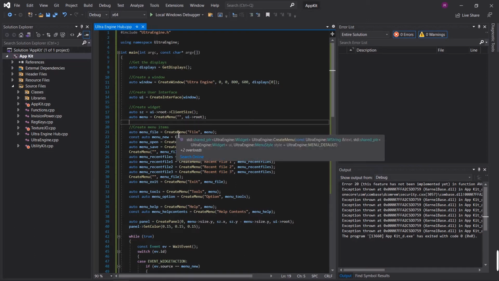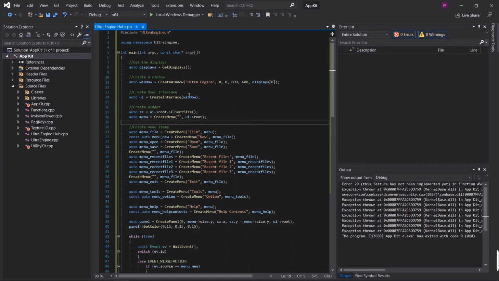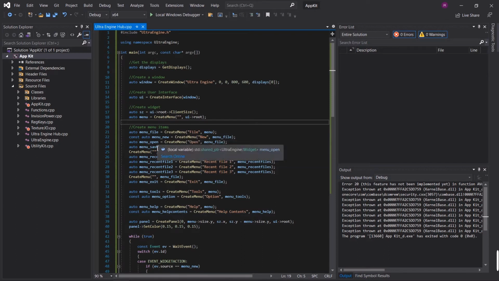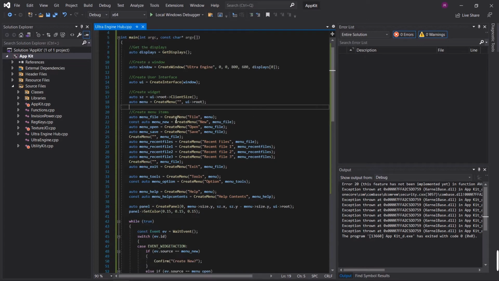So we call Create Menu, and we just specify the text and the parent. And that returns a submenu. And then from there, we're going to use that as the parent to create individual menu items. New, open, save. You could probably guess what those do. And you'll notice every single time we're not specifying any position or size for the menu widget because that's all done automatically. Let's run this and see what happens.